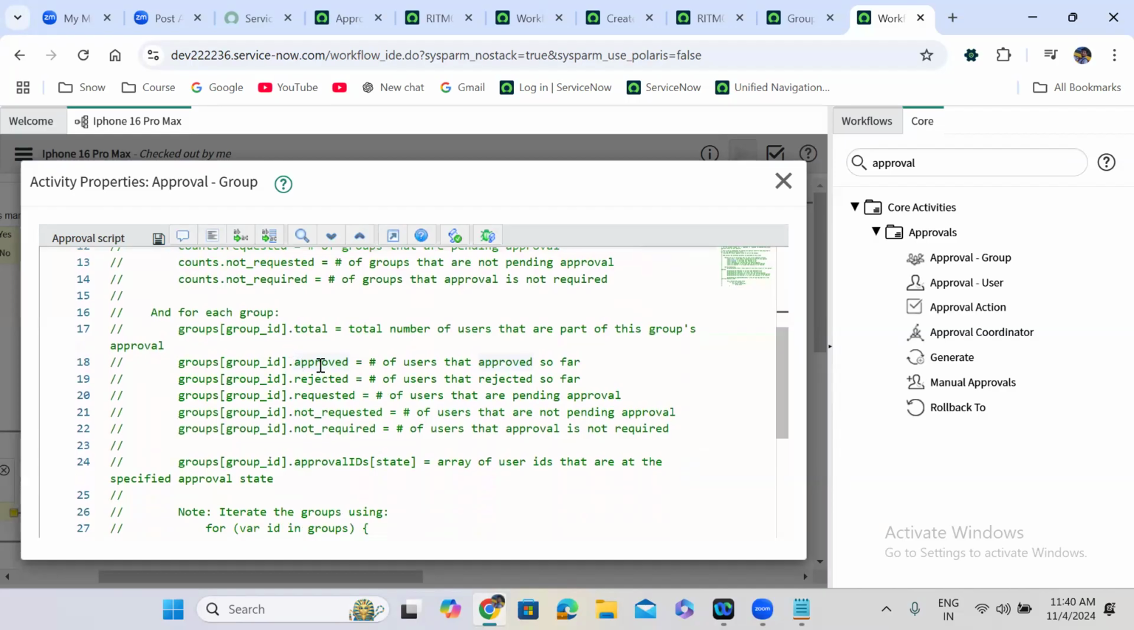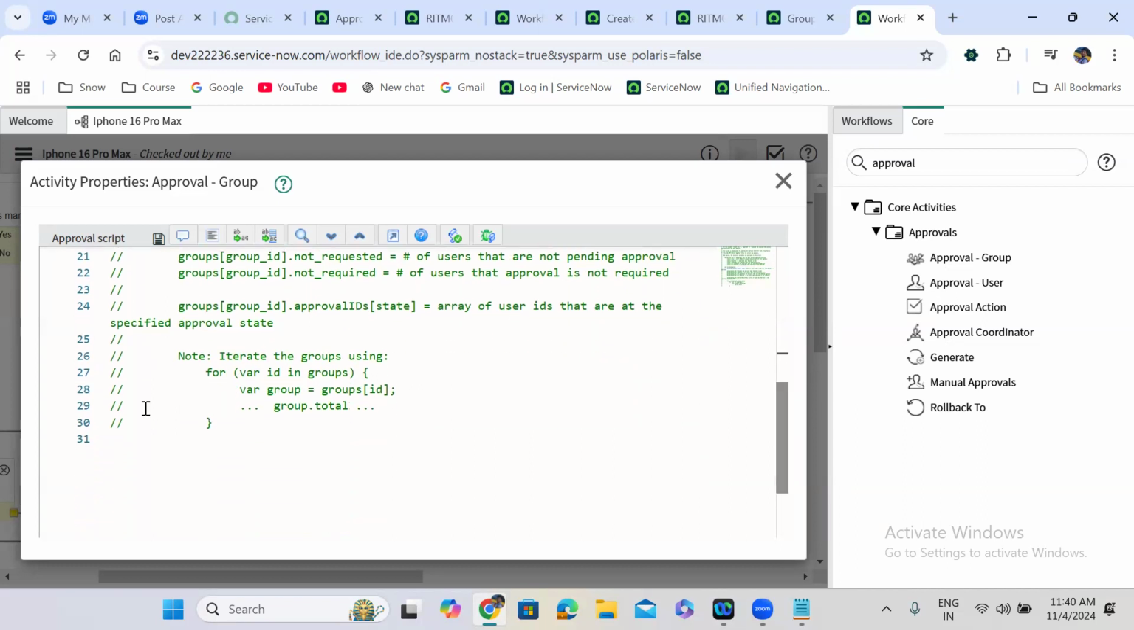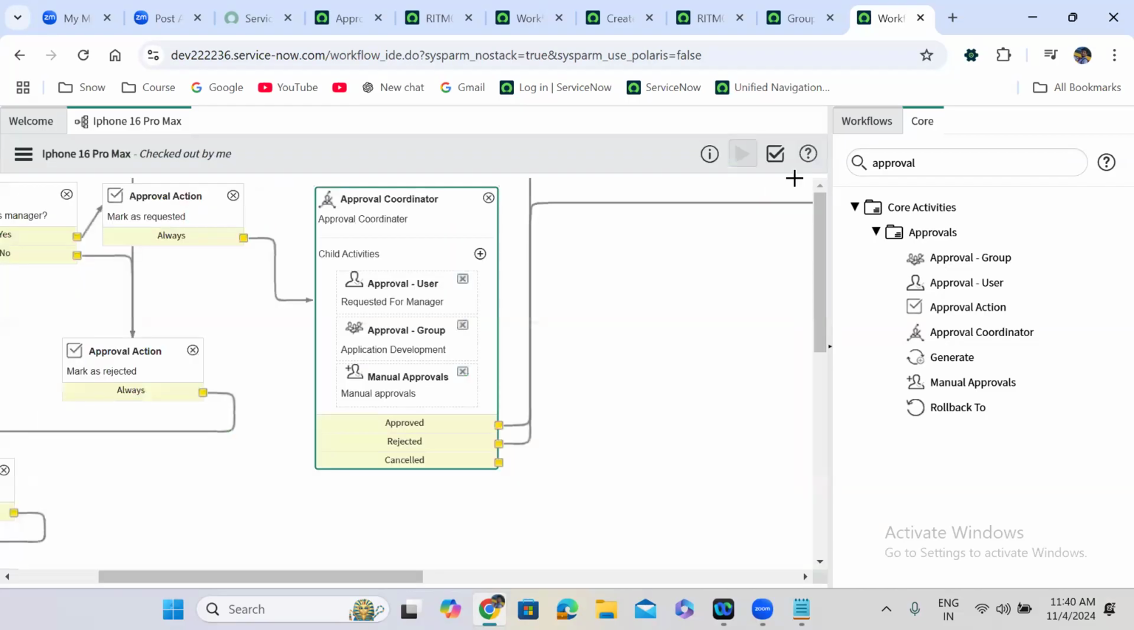In each group, groups dot group ID dot approved: in each group, how many members approved? Understand, right? In each group, how many rejected? In each group, how many approvals are there? To check that, we will use this one. I have uncommented this script in the previous example. If 2 members in the group approved, it will be considered approval. If 2 members in the group rejected, it will be considered rejected. That is the logic we have written in our previous example. So that is how the approvals will work in the workflow, guys. We will understand some other activities in the next session.